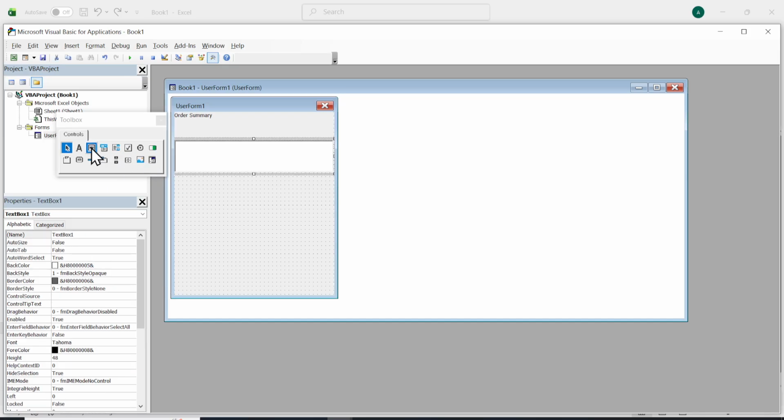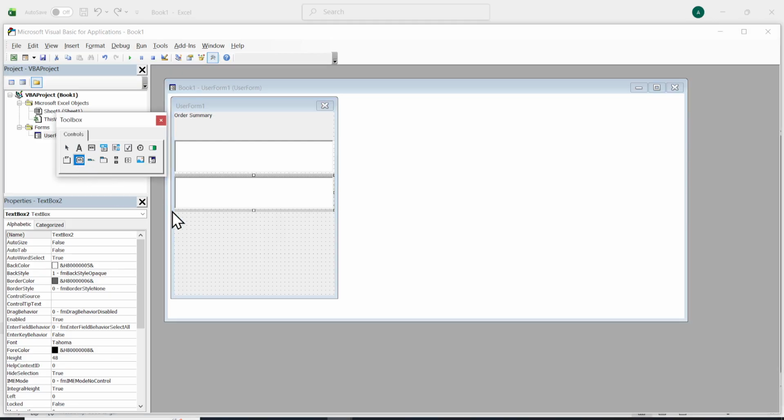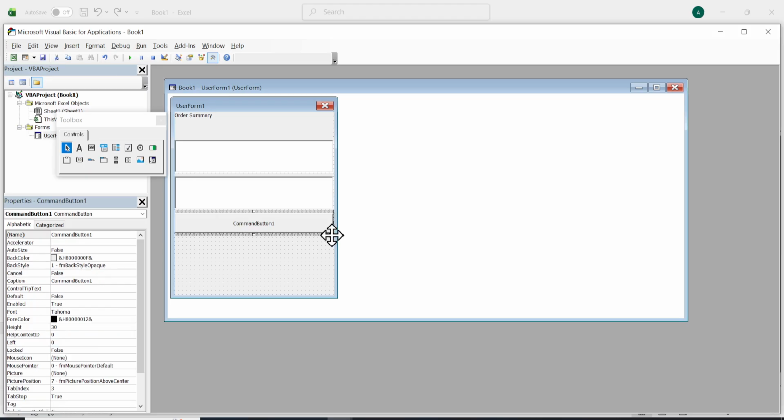After that, click the Command button control in the Toolbox, which looks like a small, gray rectangle. Draw a button near the bottom of the form. Select that button. Then in the Properties window, change its name to cmdSavePNG and change its caption to Save as PNG. Now we'll add the PNG export code behind the button.